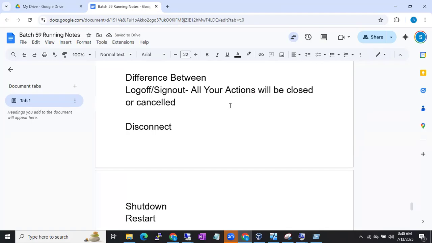So suddenly you sign out from the server. You just initiated the copy process. Suddenly, unknowingly, you just signed out from the server. What will happen? The copy will be cancelled. Whatever actions you are doing, when you sign out, all the windows will be cancelled and closed, guys.